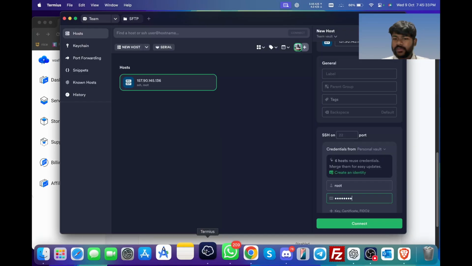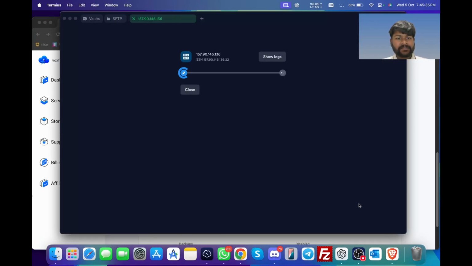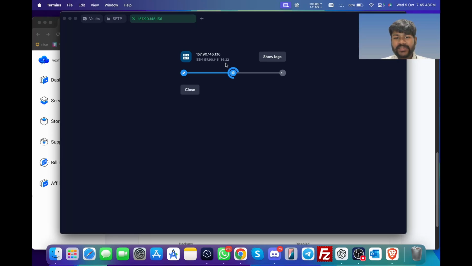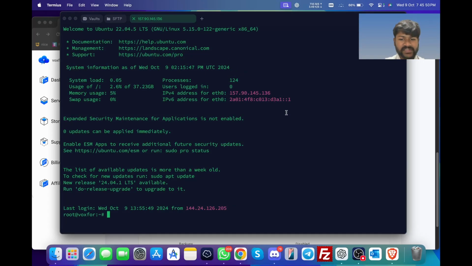So now we are going to hit connect, and as you can see it is giving me a pop-up asking if I'm sure I want to connect. This is due to security concerns, so I'm just going to continue, and as you can see I'm now connected to my VPS server.